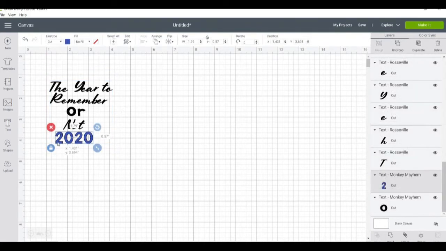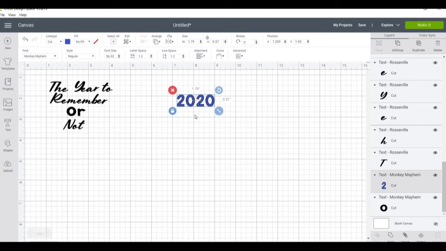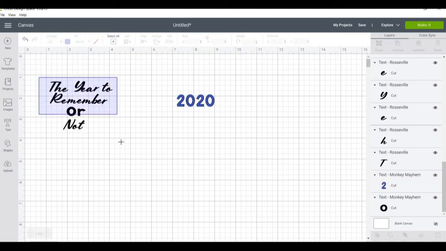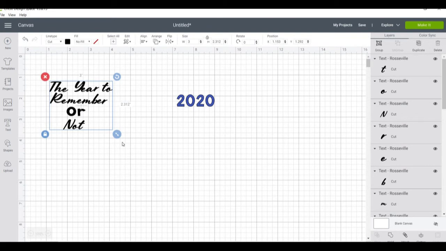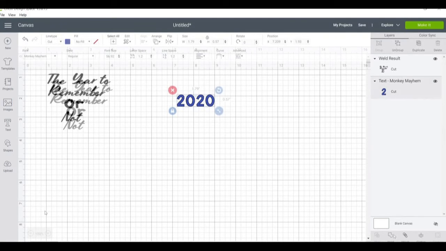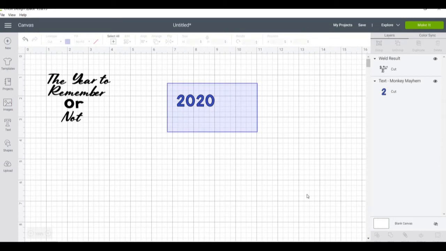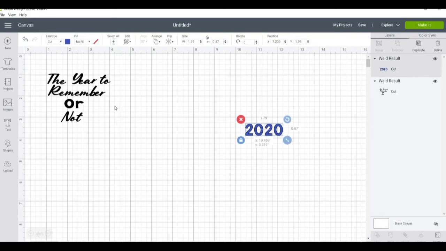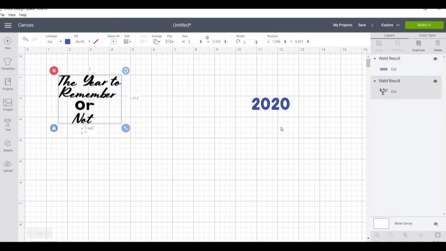Now what I'm going to do is just move the 2020 out of the way because I want to make this a different color vinyl. What I want to do here is weld this together. So we're just going to go over to our layers tab and left click on the weld tool, and that will put it all together. Now I'm going to weld the 2020 so it all stays together. So I'm just going to highlight that and click the weld tool. And now as you can see, I can move everything around.